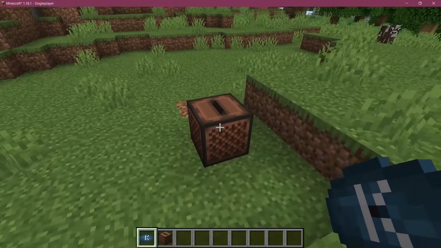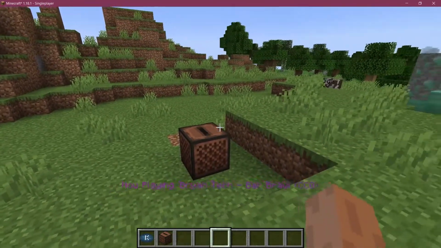Let's listen to those sweet tunes as we add a custom music disc to Minecraft.